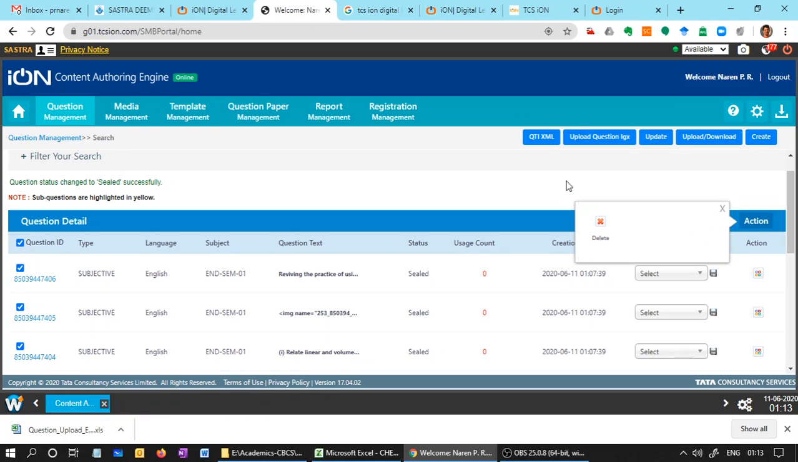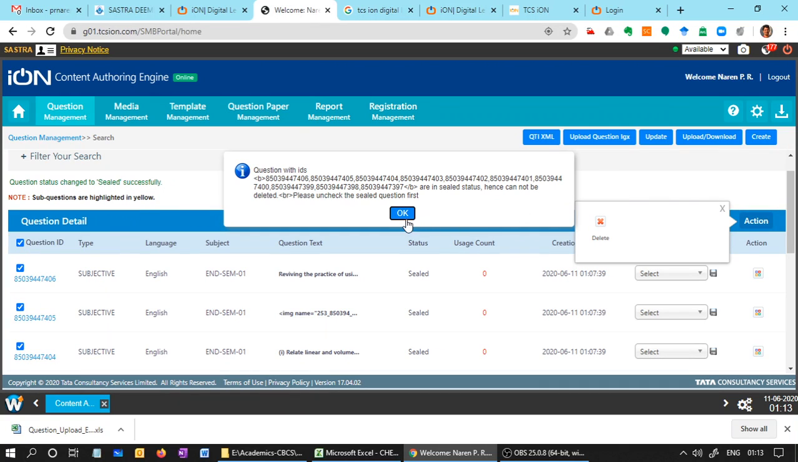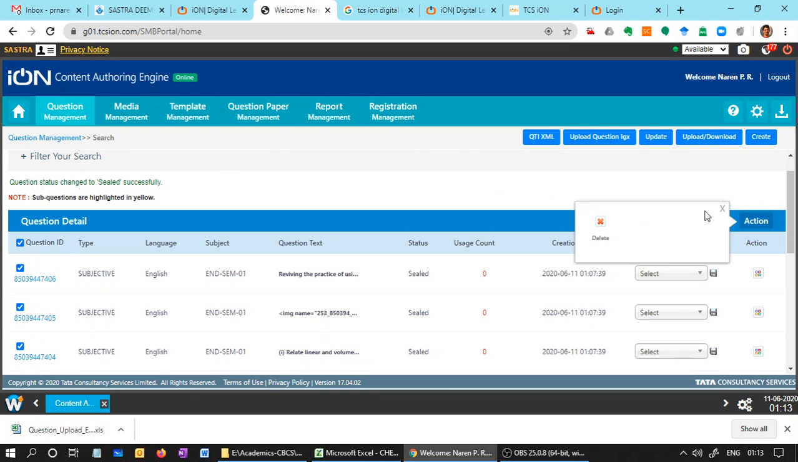Now you will not be able to delete because the status is sealed. So this is one case. It just says that it cannot be deleted because it is in a sealed status.